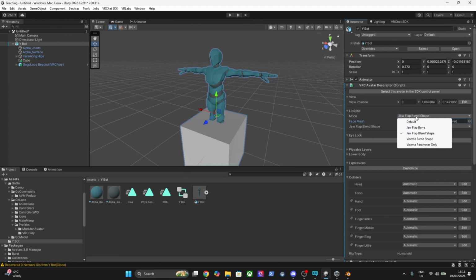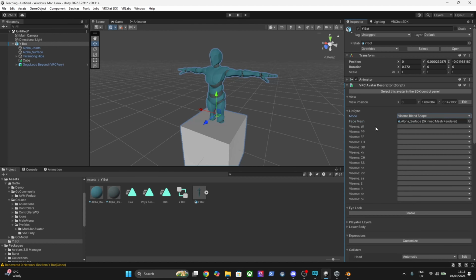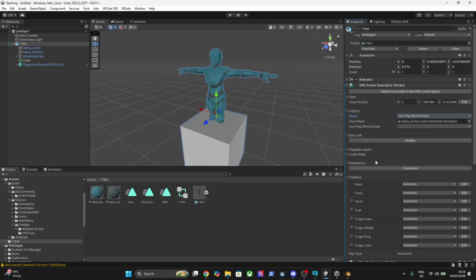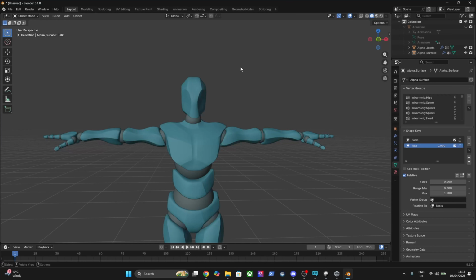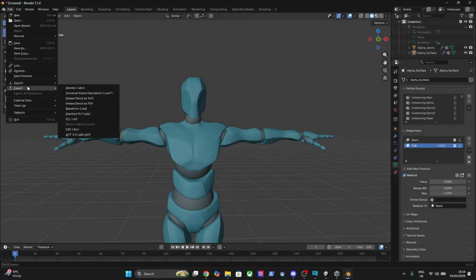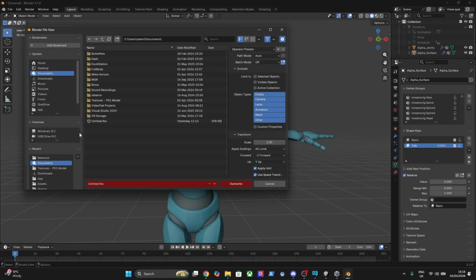Blend shape. As you saw, with blend shape we have silence, P, F, T, H, or the, D, K, Ch, S, N, R, A, E, I, O, U. Since I'm only wanting one, which is going to just be a blend shape, that's just going to be this. With this, I'm going to just export this as another FBX.